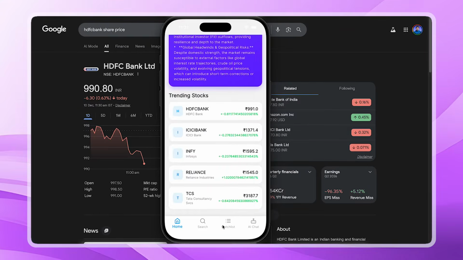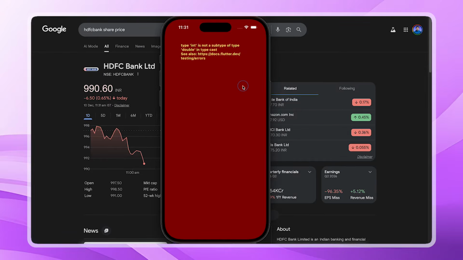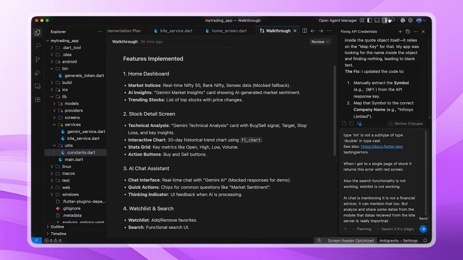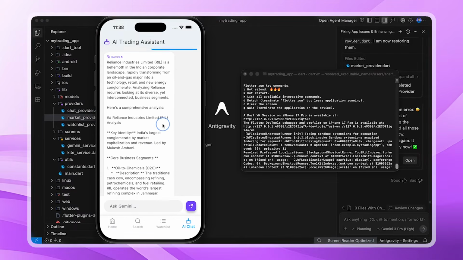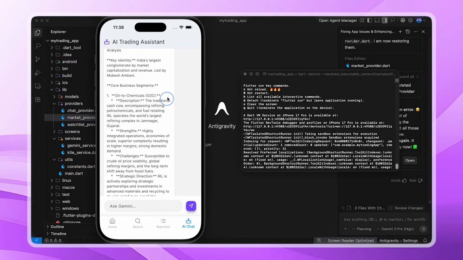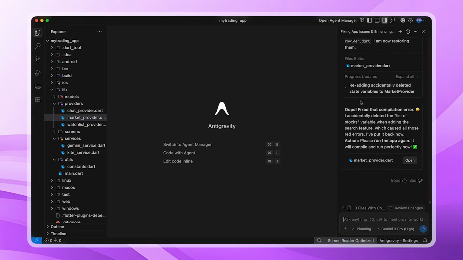Some features like search and wishlist were not working initially, and we also encountered red screen errors. I mentioned all these issues in further prompts and rebuilt the app. Now it loads correctly. I asked it to analyze Reliance for me. The data appeared in Markdown format, so we refined it using further prompts to convert it into properly formatted text with titles, bold text, and italics.